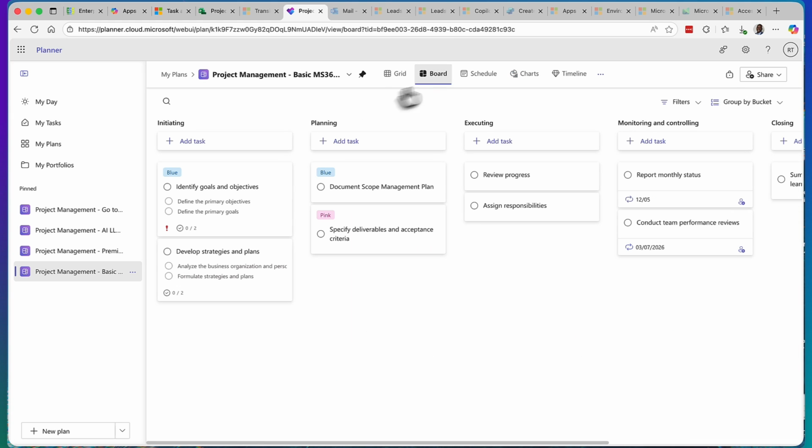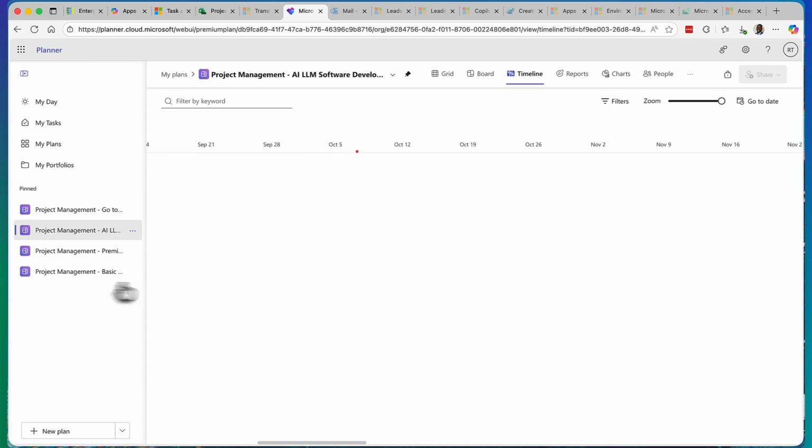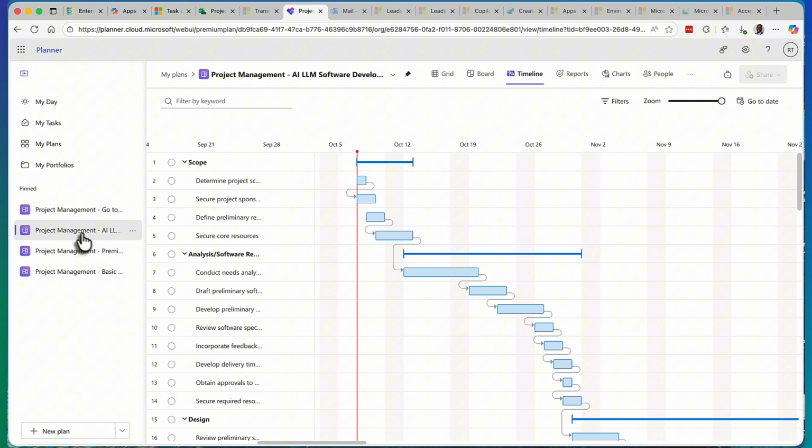So now they introduced Microsoft Planner Premium. The premium edition gives you the capability to have a few more features in it. And forgive me, this is taking a little longer than I expected. But as this comes up, I'm going to show you the premium. It's failing today. So this is another premium plan. This is the beauty of premium. I did project management, AI, LLM software development. So this is the beauty of it.